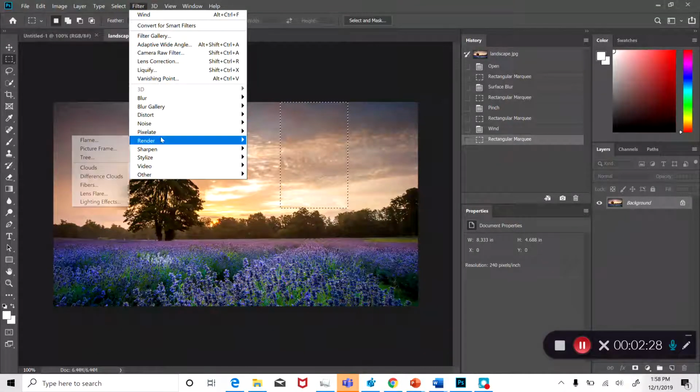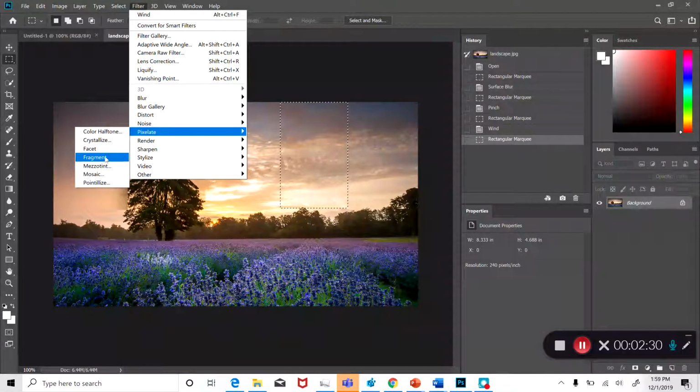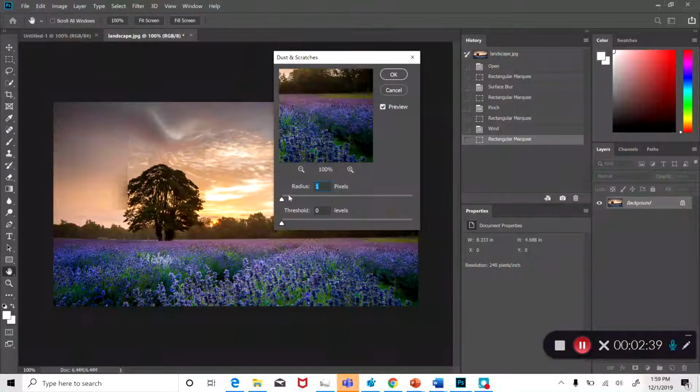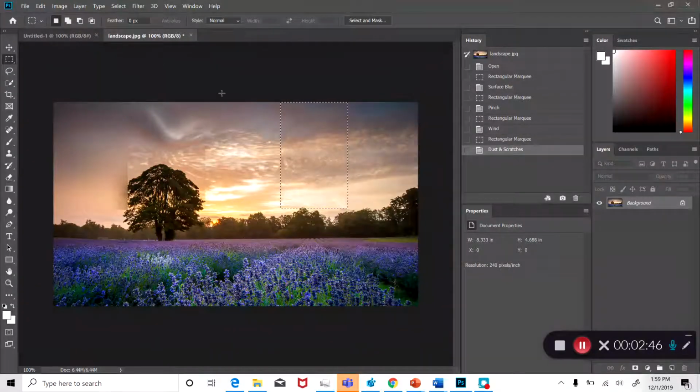Filter, let's go to pixelate for this one. Actually, let's go to noise. And we'll do dust and scratches. I haven't tried this one before. Let's put it up pretty high so I can be able to see the difference in it. Looks good.